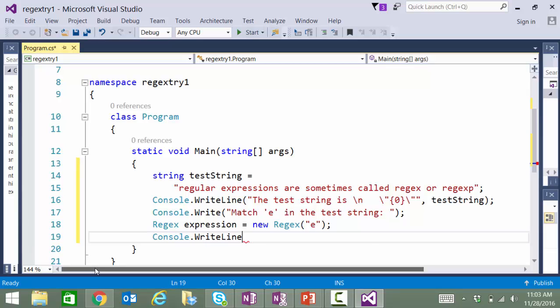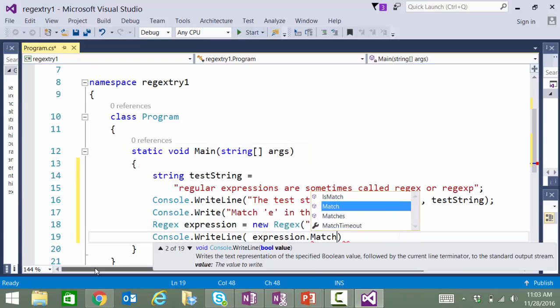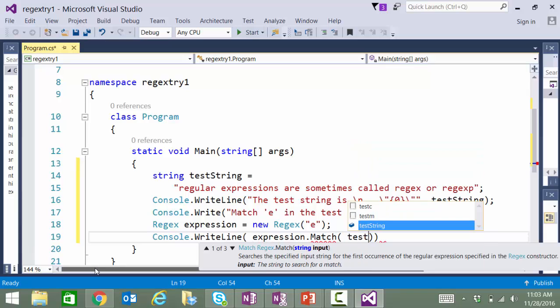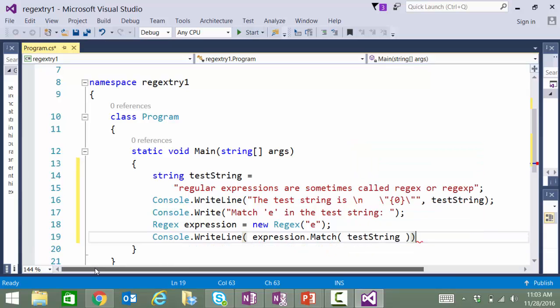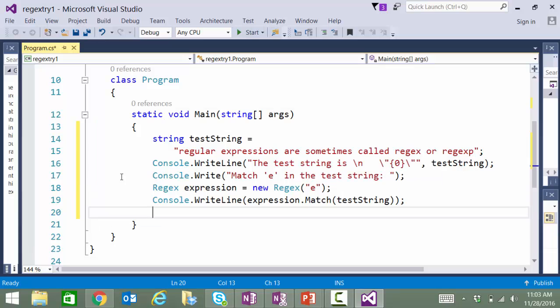Now within our console write line, we're going to say, hey, take that expression that I just created and use the match method on test string. Do you see any matches? So now that's going to tell the regular expression class to search for that expression in the test string variable. So here's our expression we're searching for. Here's what we're searching through to find it.